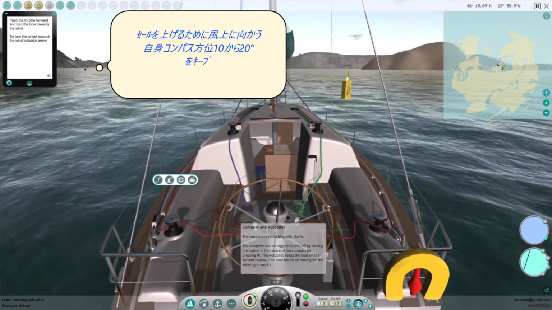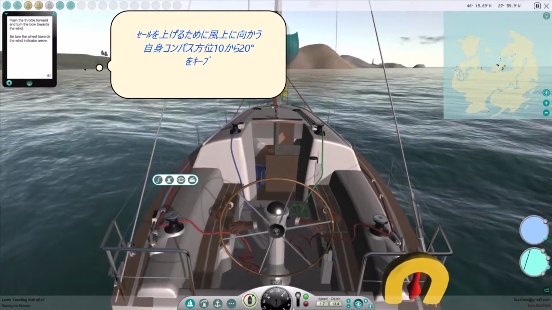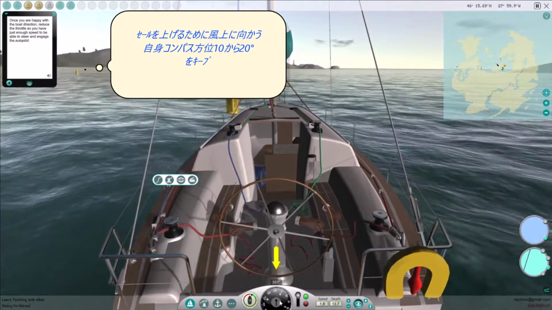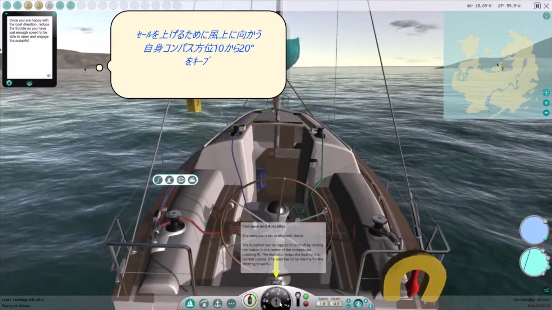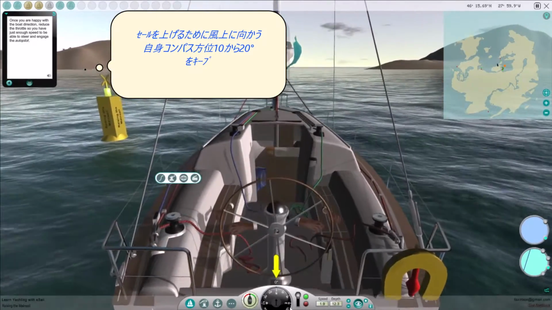Push the throttle forward and turn the bow towards the wind. So turn the wheel towards the wind indicator. Once you are happy with the boat direction, reduce the throttle so you have just enough speed to be able to steer and engage the autopilot.